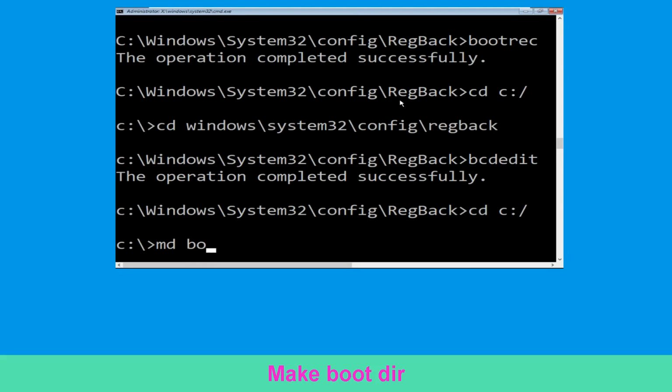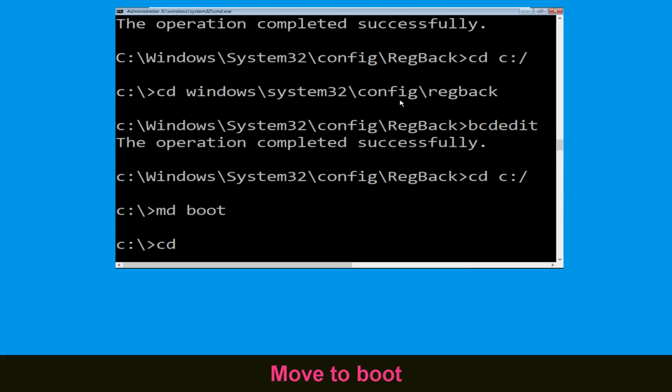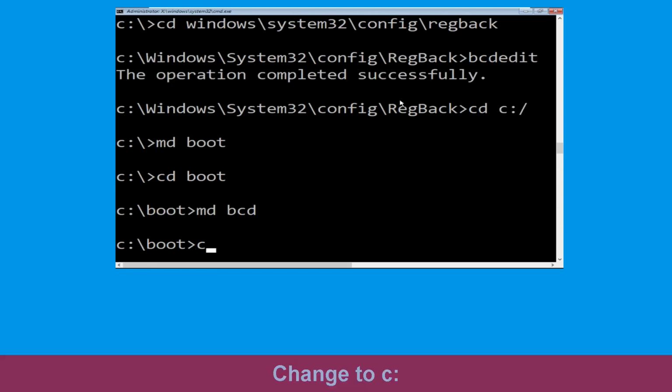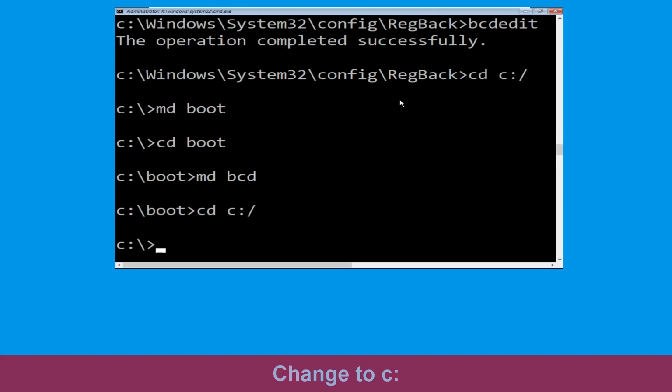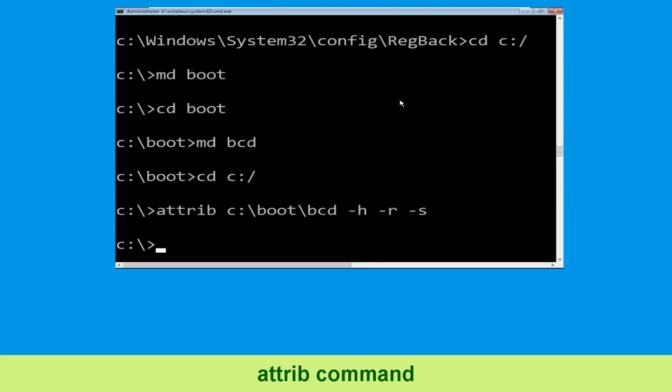Now type md boot and hit enter. Type cd boot and simply hit enter. Now type md bcd and hit enter. Type cd c:\ and hit enter. Type attrib c:\boot\bcd -h -r -s and hit enter.